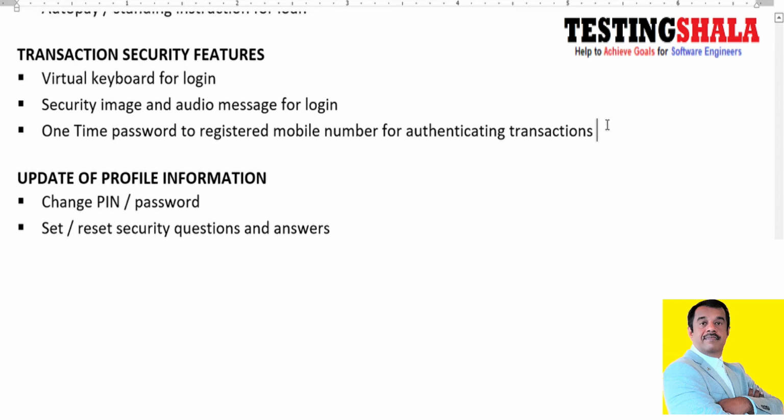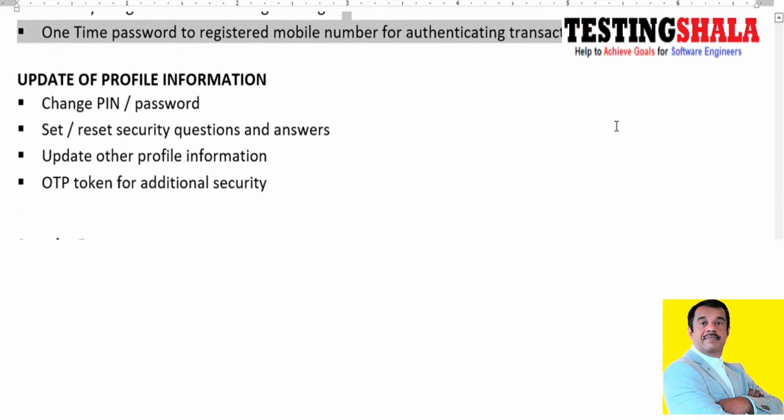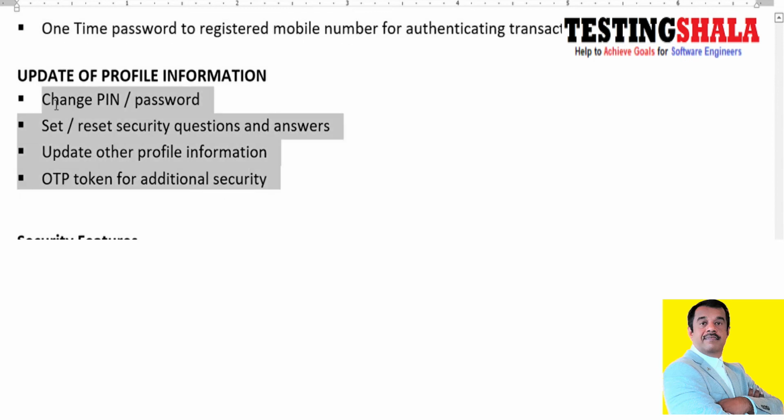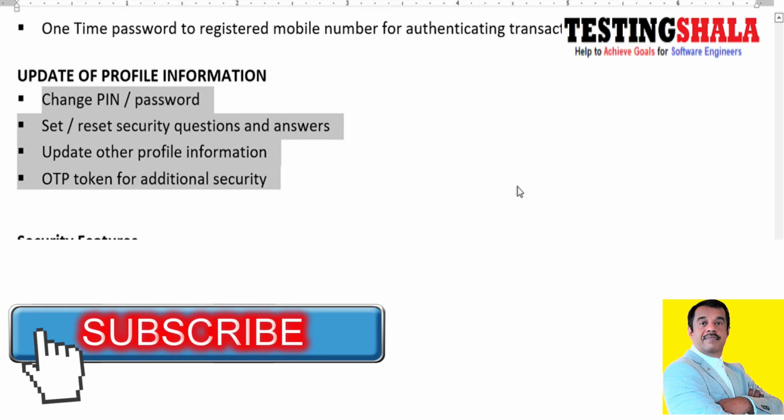Because of that, they should have a mechanism of virtual keyboards as well, and also you should have a mechanism of security images and audio messages for login functionality, and also an OTP mechanism should be there whenever we are trying to log in to the banking application.